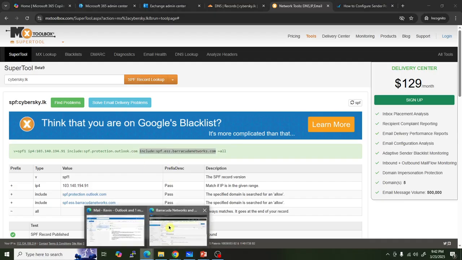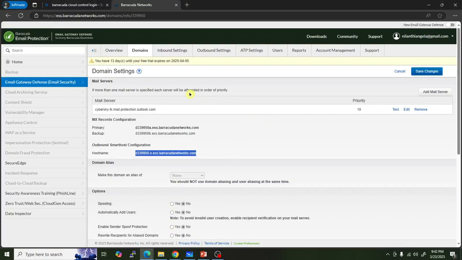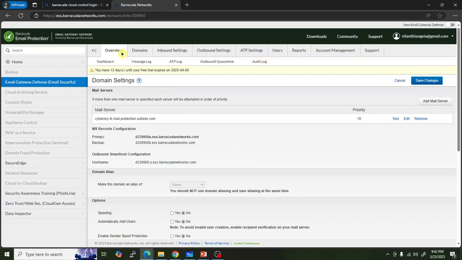Okay guys, so let's go to the Barracuda Email Gateway Defense. This is the way to set up the EGD for inbound and outbound routing. Okay, so let's try it out. Let me explain these things. So in Email Gateway Defense, guys, you can see multiple dashboard items and navigation menus available.